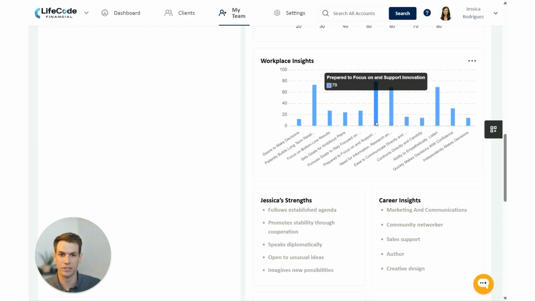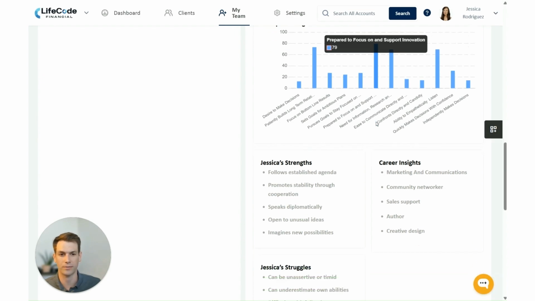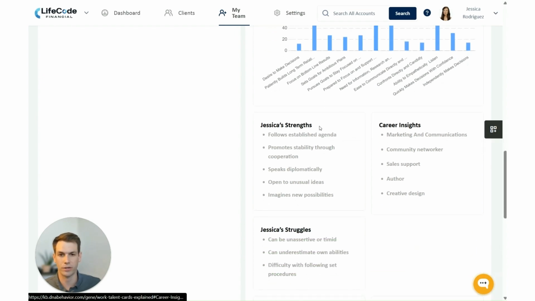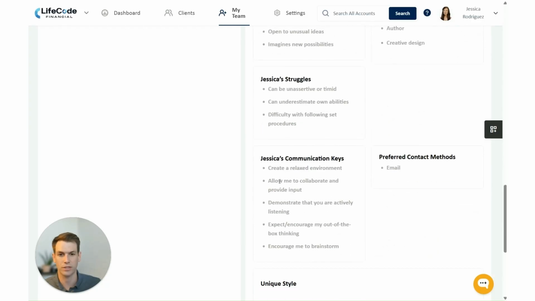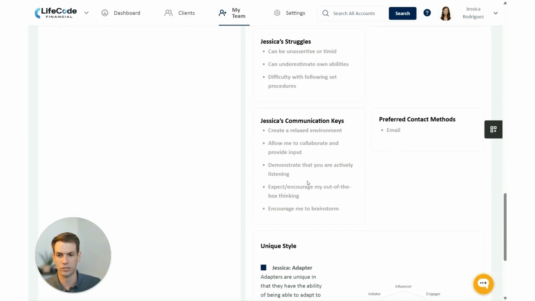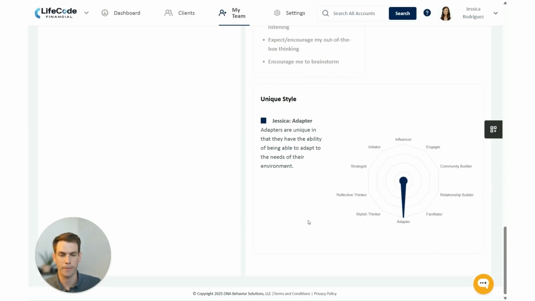That means that if you were to put Jessica in a room with 100 other people, she would be stronger than 79 out of 100 of those. So there would only be 21 individuals that have a stronger score on this particular insight than her. In addition, you can see career insights, strengths, struggles, and other communication keys that she would have in the workplace.